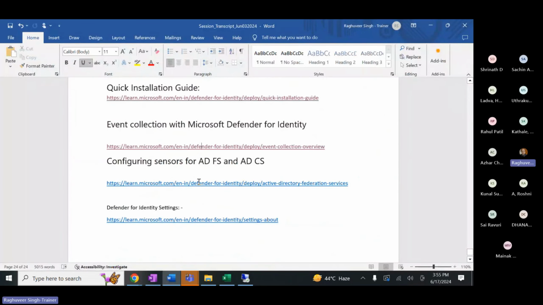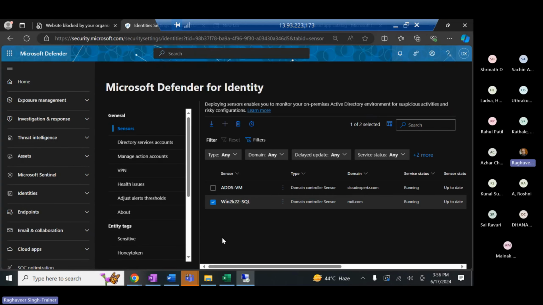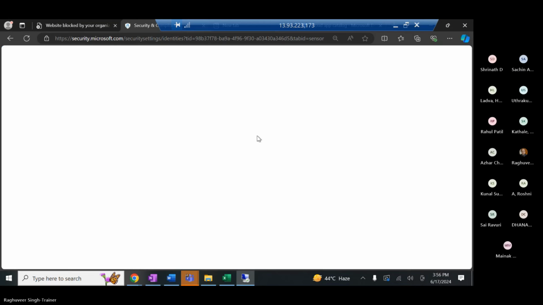So this is what I'm showing you, how we configure the sensor. Then let's look at some of the configuration from the portal. So I'll refresh my portal once again.